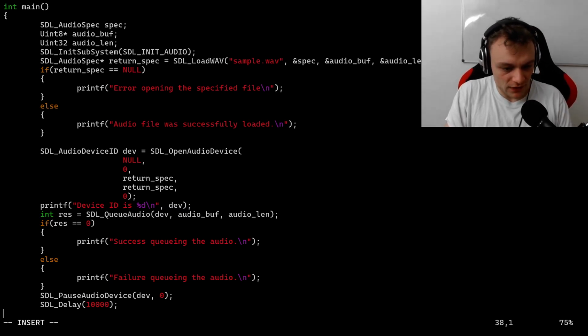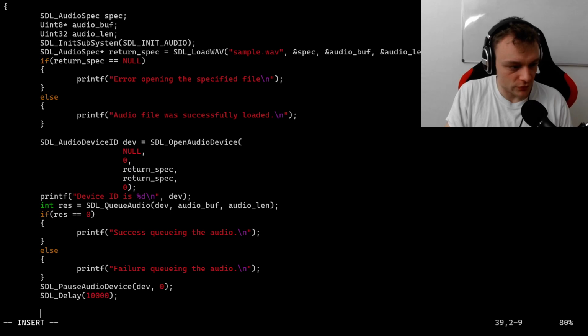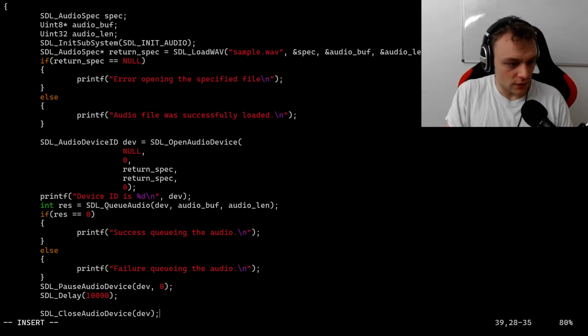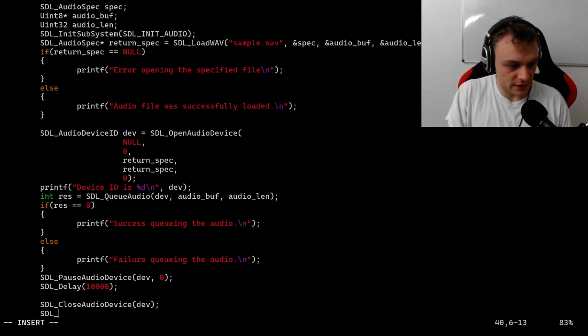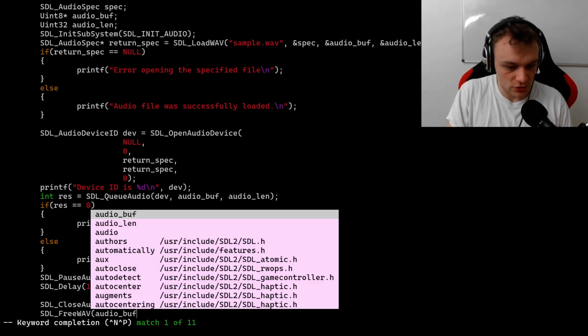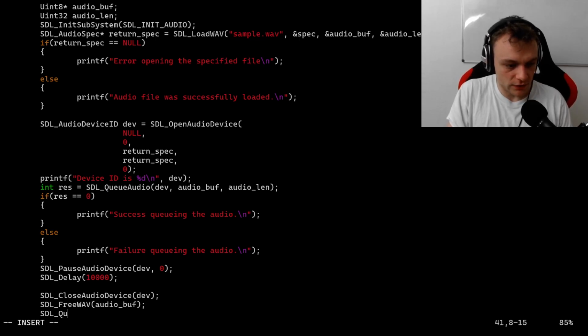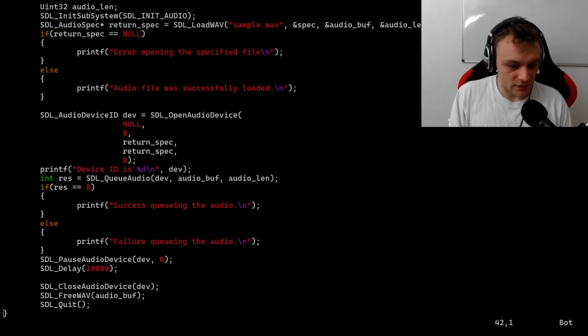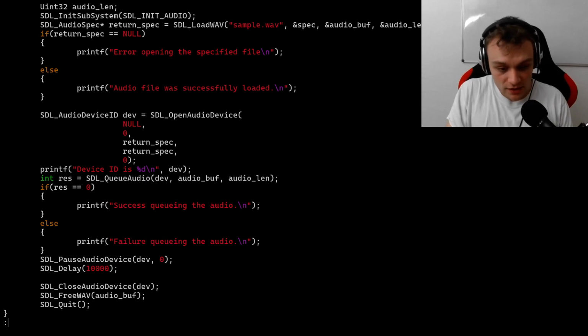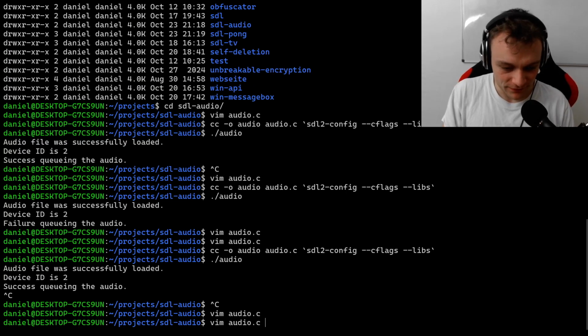And in the end, you have to do SDL close audio device and SDL free wave to free the storage. And then let's call SDL quit. So that is all the cleanup stuff. And that's how you play audio using SDL.